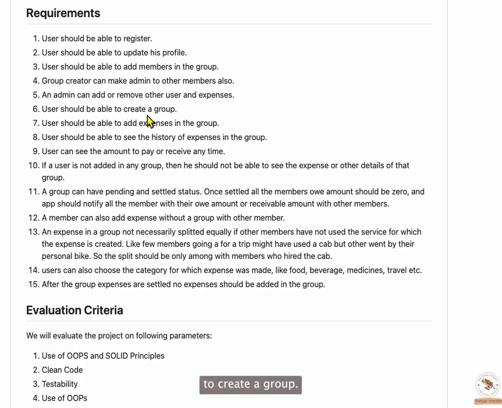User should be able to create a group. We have already created a group in our class diagram. User should be able to add expenses in the group. We have already created the expense, group and user in our class diagram. User should be able to see the history of the expenses in the group. For history, we will be using some queries to fetch from the expenses. So we don't need to create any classes from this requirement.